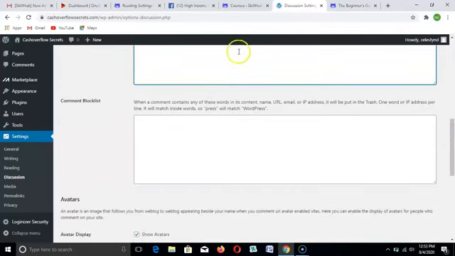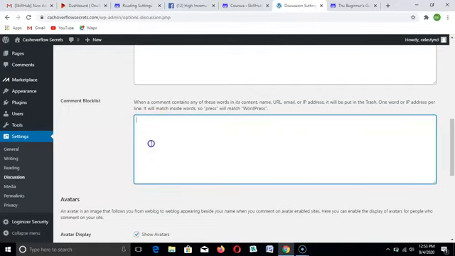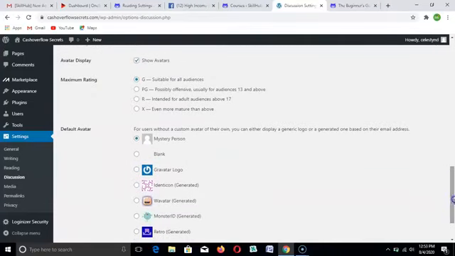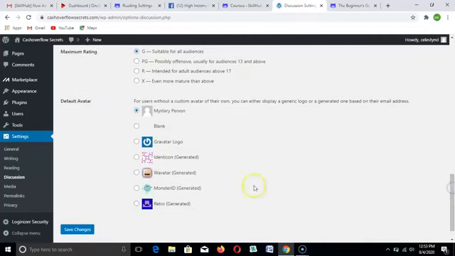And if you want to blacklist certain IPs, certain email addresses, or even certain users from commenting on your posts, you can include those from here. And then the next option here is the user avatar. The avatar is a display picture of users on your website. So if you want to assign different display pictures to your users on your website, you can set that from here. And remember, when you're done with all the settings, click Save Changes.